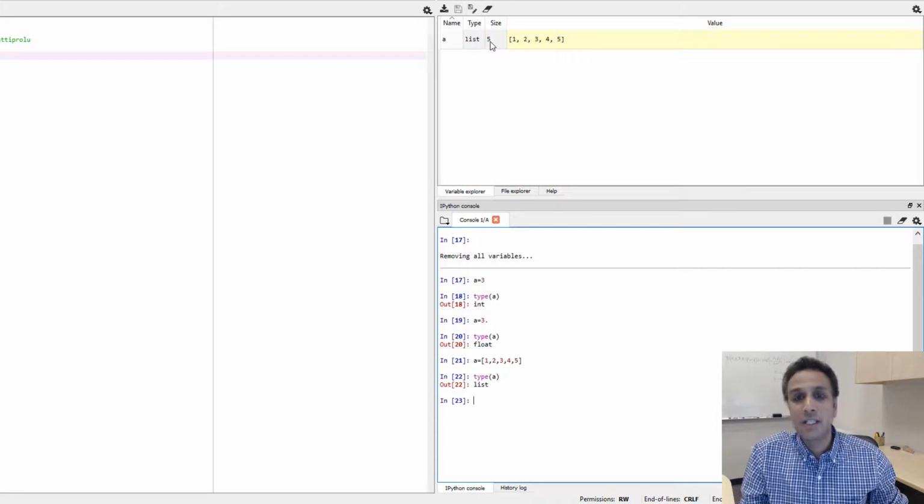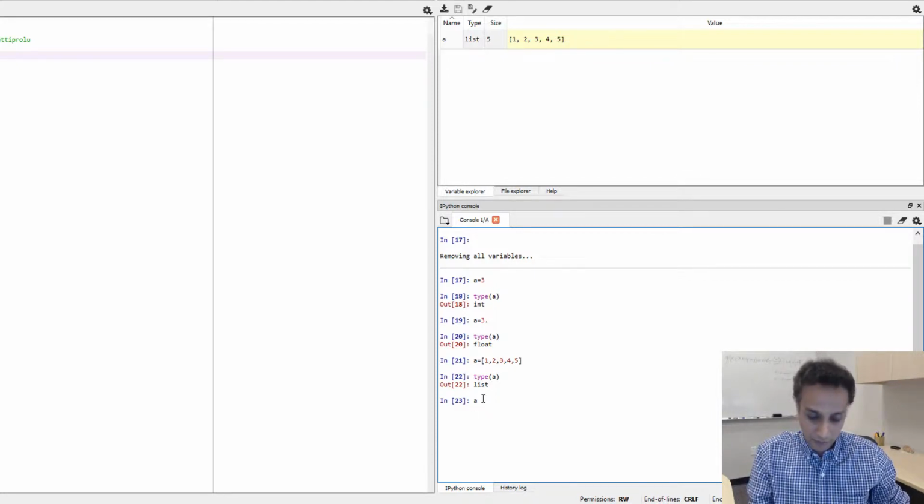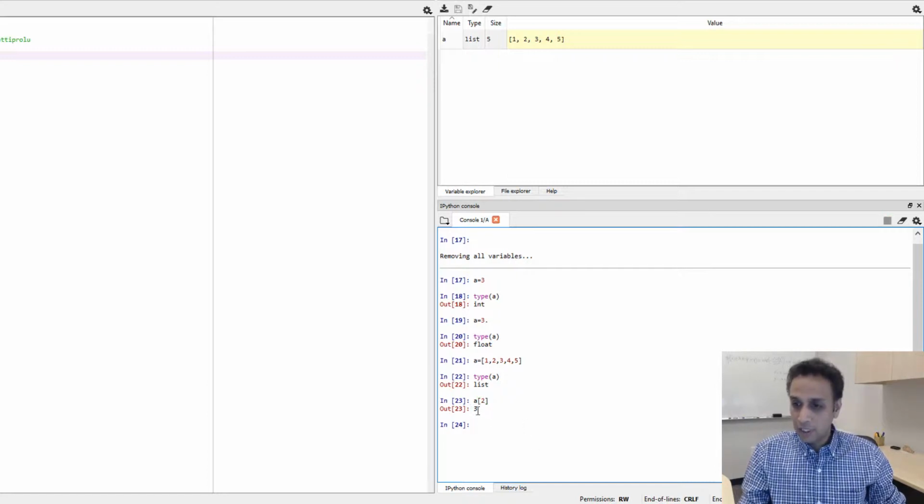And what is the size? It's a size of 5. And you can index it. For example, if I type a[2] here, it returns a value of 3. This is what is at the third position. Remember, it always starts with 0. So a[0] is 1, a[1] is 2, a[2] is 3.